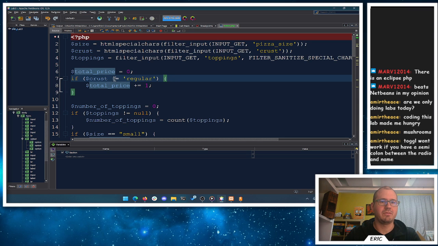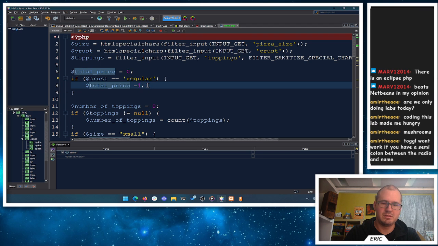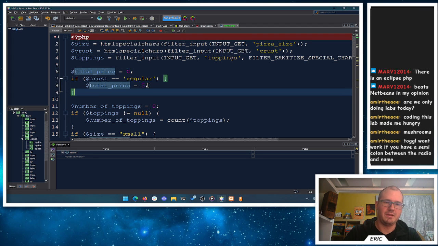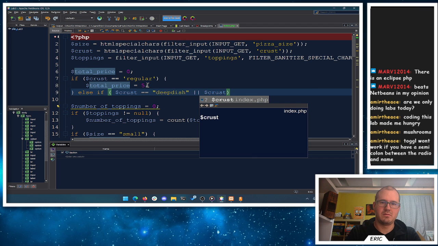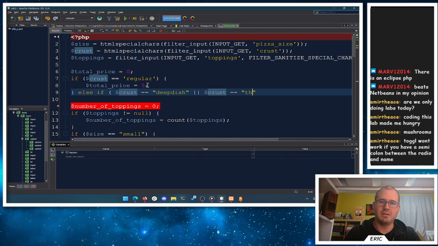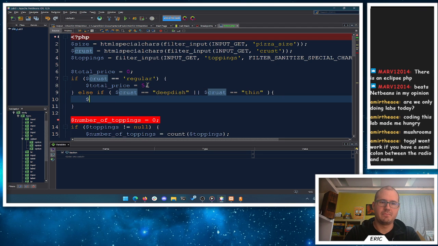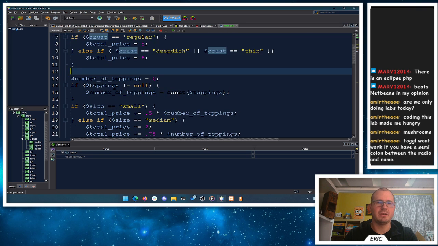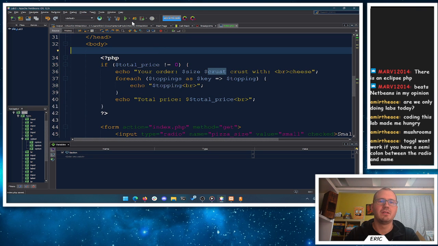So if crust equals regular, it can be 5, else if my crust equals deep dish, right? Or crust equals, what do we have here? Thin. Total price is 6. Okay, maybe that'll work now. Now we can use that total price. We'll see.